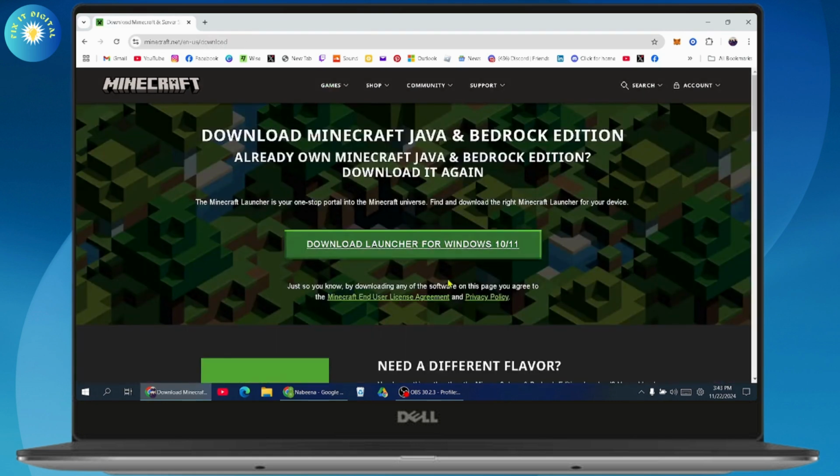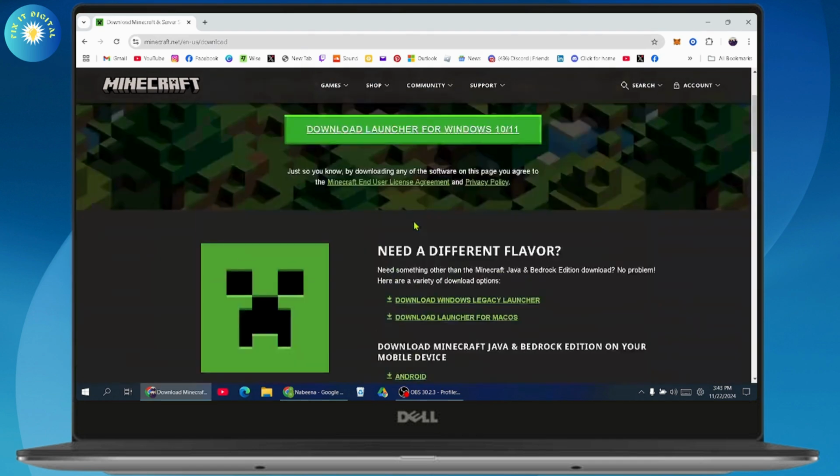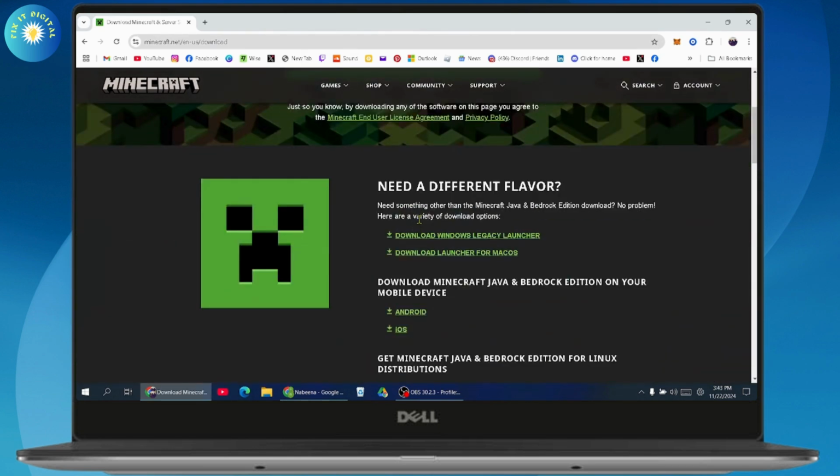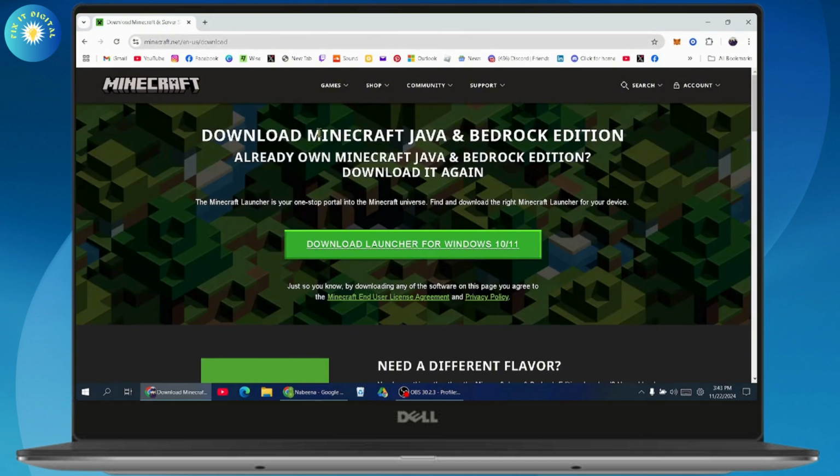And from here you can simply go and download the launcher for Windows 10 or 11, and after that it will be downloaded. So that's how you can download the Minecraft, or you can get Minecraft for free on your PC.